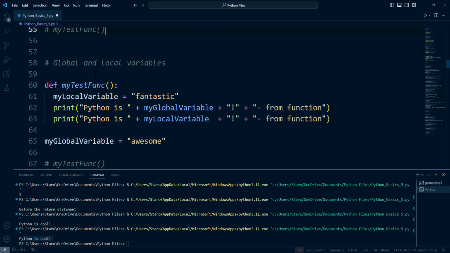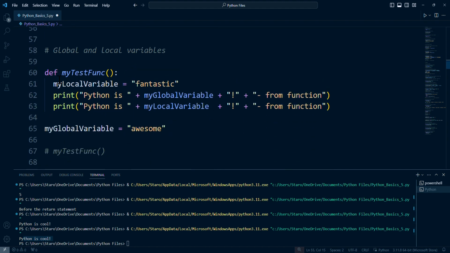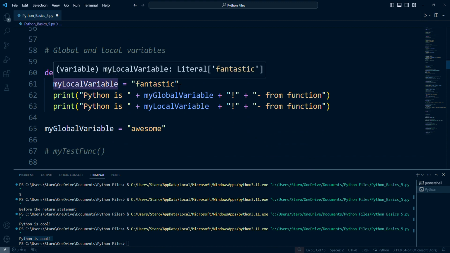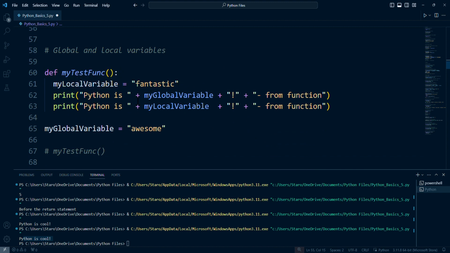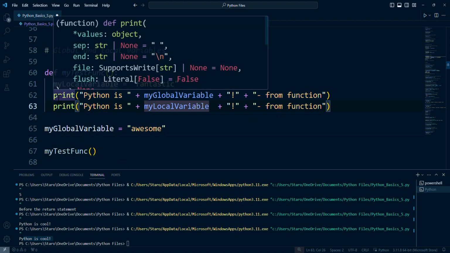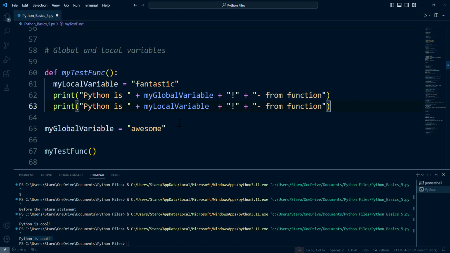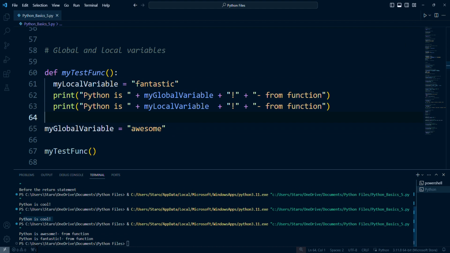So here we have global and local variables. We have definition my test function. My local variable is fantastic. And then we have a print statement, Python is my local variable from function. And then we have my global variable is awesome. So both of these statements were run from inside the definition, from inside the function, and one was taken locally, one was taken globally. So when we run this, you can see Python is awesome from function, Python is fantastic from function. So from within a function, Python has no trouble getting both local variables and global variables.